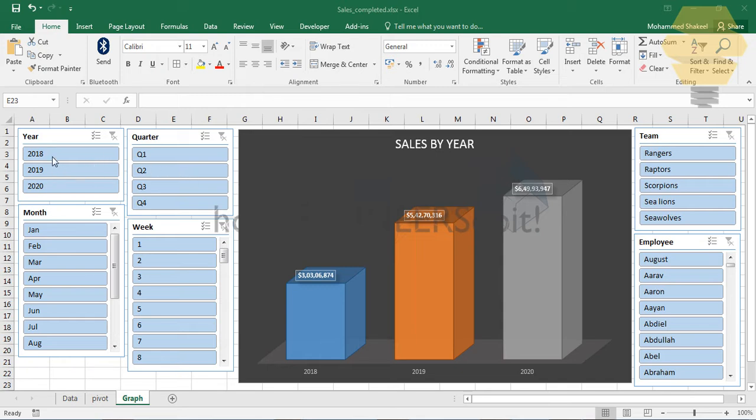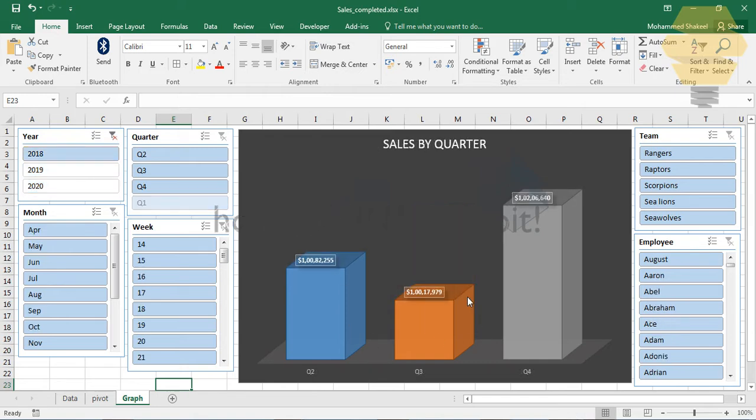Now we can see that we have slicers for year, quarter, week, month, team and employee. Now all of the slicers are linked to this chart. So if I want to see how the sales were in 2018, all I have to do is click on 2018 and the dashboard is going to update for 2018. You can also see before it was sales by year, and the moment I clicked on 2018, now it's sales by quarter. You can see Q2, Q3 and Q4, and you can also see how the quarters performed in terms of the sales.